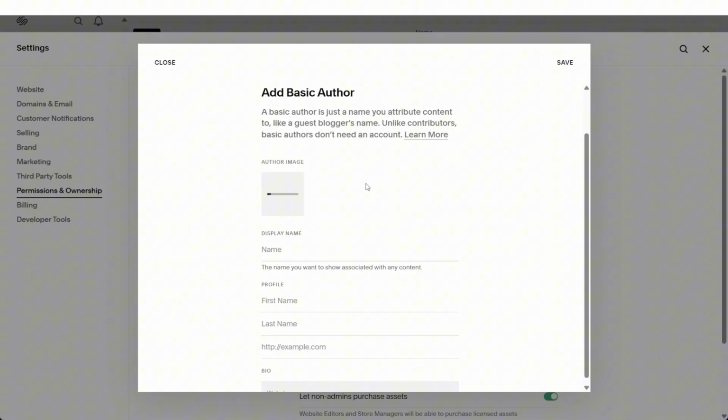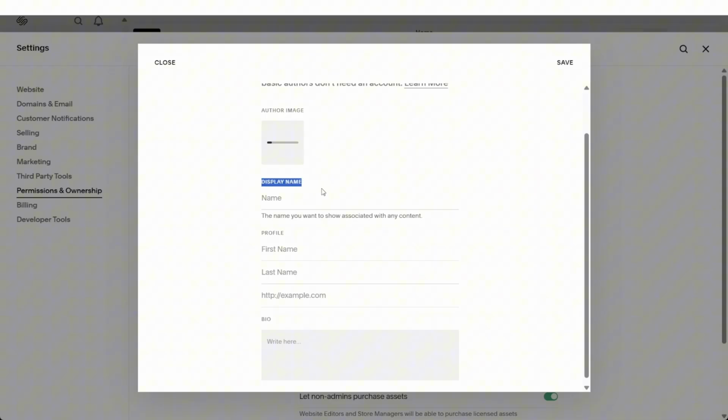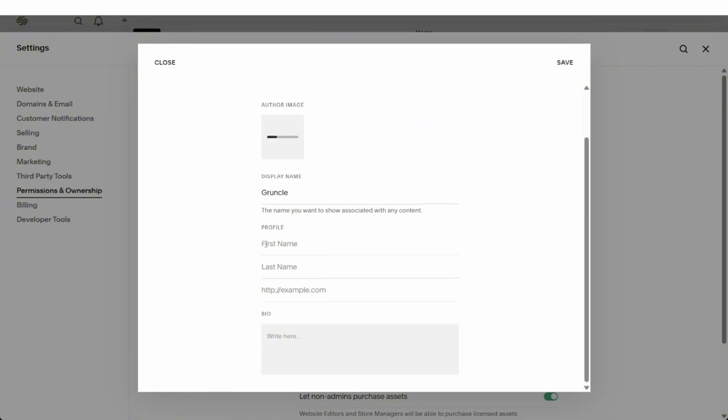Now, while the image loads, what you can do is add a display name. Now, this is the name that they will show with any associated content. So just simply add their name. And at the profile, you can add their first name as well as their last name, and even add a website for their profile. What you could also do is below the profile, we have a bio.